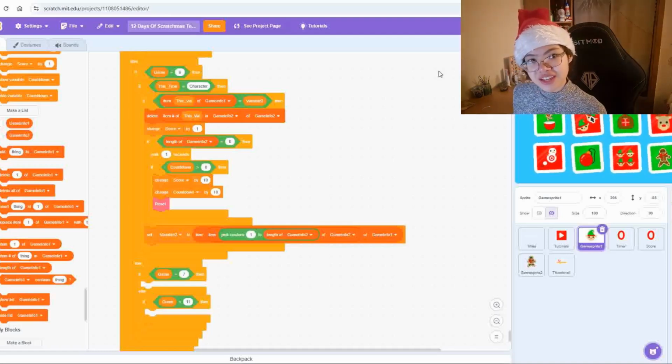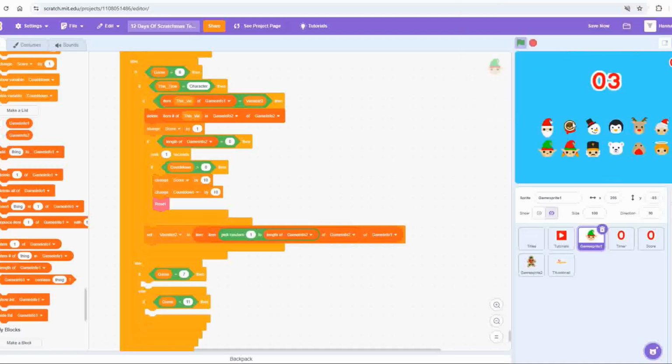So let's give this a quick test. And you can see you can get rid of the characters by clicking on them. As you can see the score is ticking up nicely just as we like. It's all looking pretty good so far. Let's see. And then it gives you an extra 10 seconds and resets the game so you can go into round number 2, which is exactly what we want.